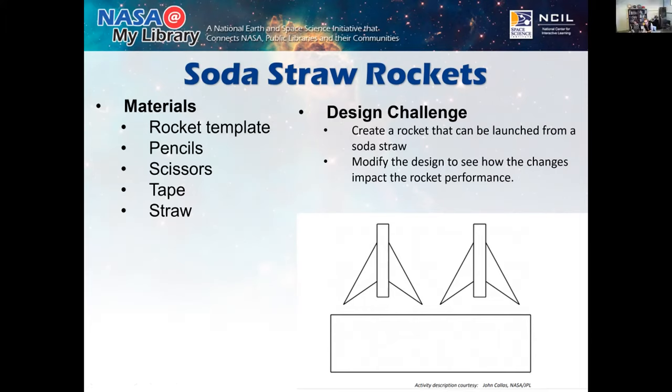Yeah. So we have our soda straw rockets right here. So, Kellyanne, let's each make one. And maybe I'll change mine. I'll do my fins a little bit lower on the rocket. And if you want to do your fins higher, just to kind of modify it and see, and then we'll go test them out. Let's do it.